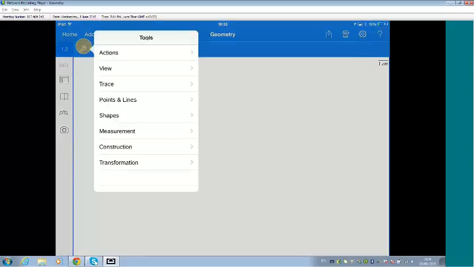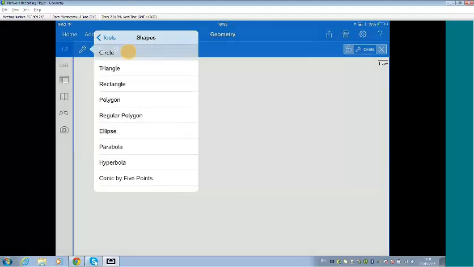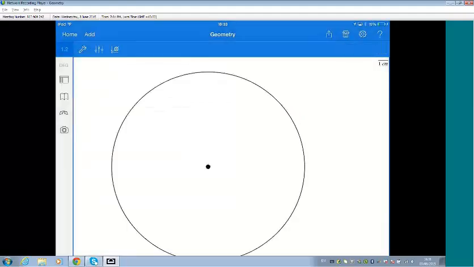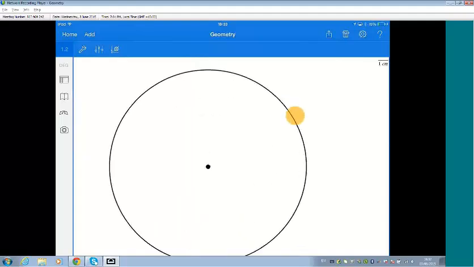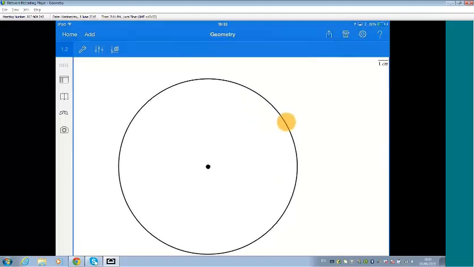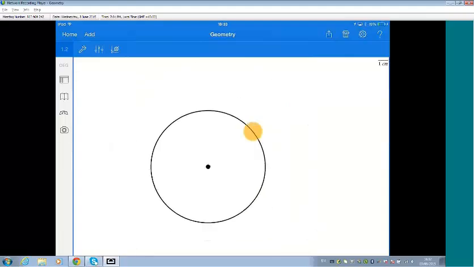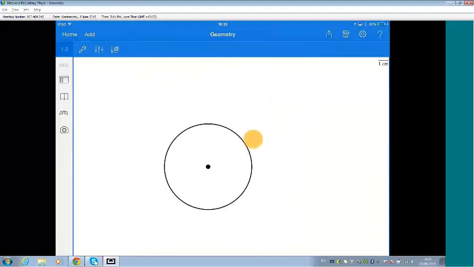We can see that. Let me just draw a shape. So here's a little circle. The reason I like using the app and even the dynamic geometry on the handheld is that the students feel that they're actually controlling it, and they feel that by touching it, even though it's only a two-dimensional screen, they still feel that they have control over what they're doing, and they can quickly see what's happening.